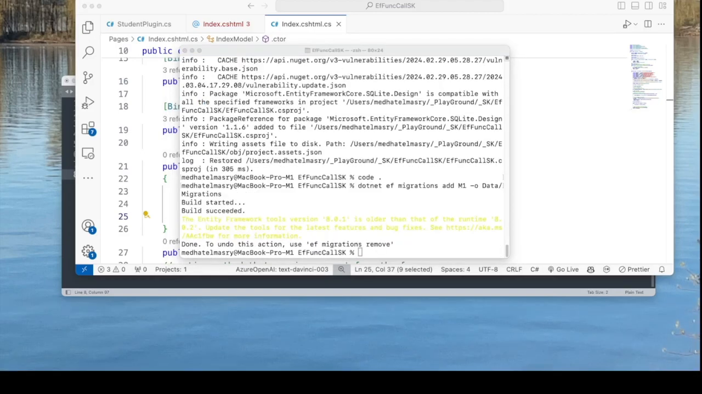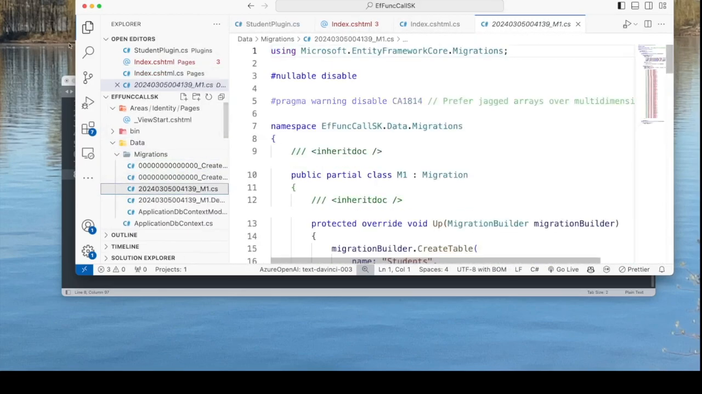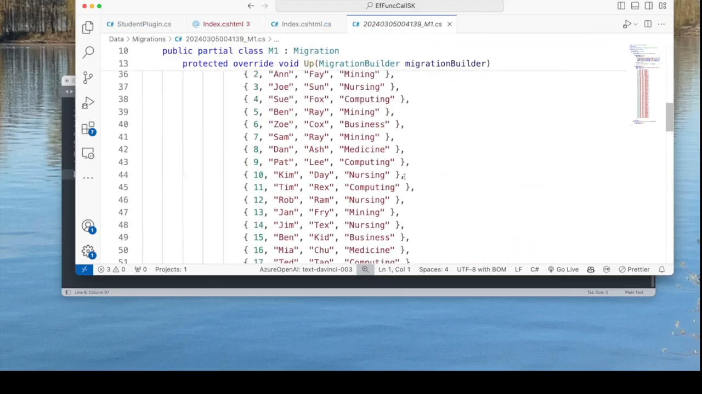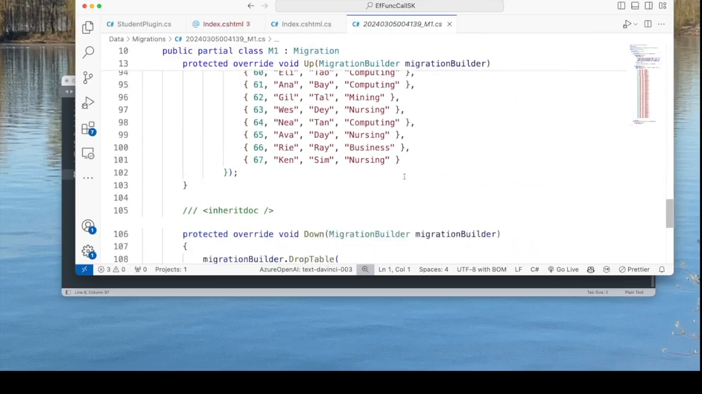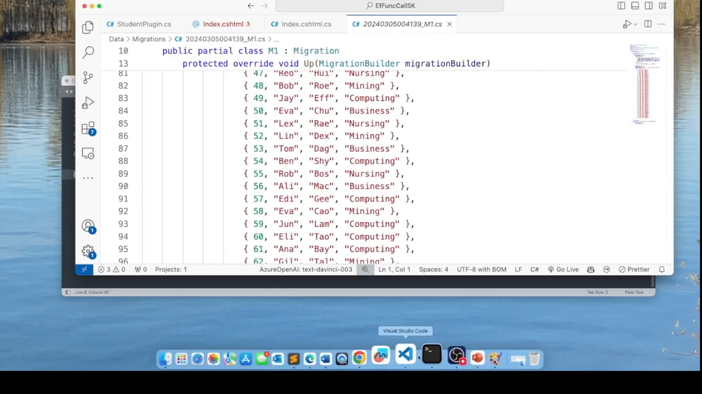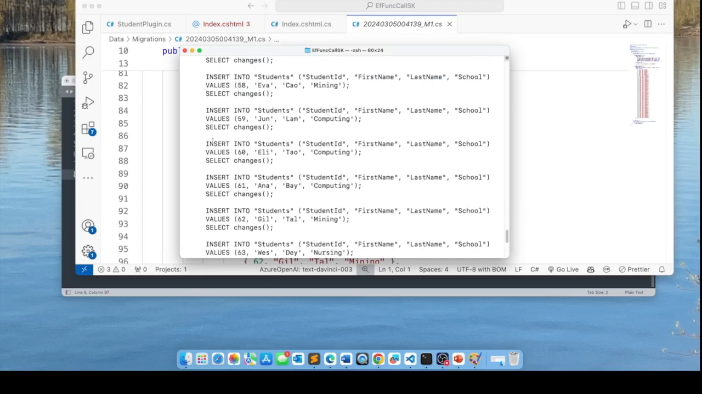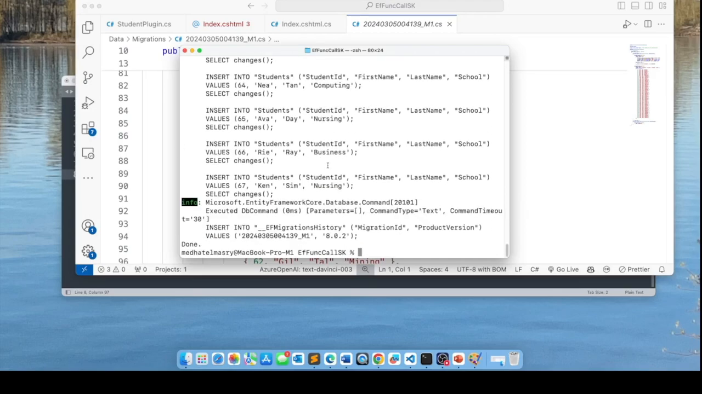So hit enter here. It should create migrations for us. So we can go into the data folder, and under migrations, this is the migration that it created for us. Let's just skim through this, and you can see that it's going to add our sample data. Let's apply the outstanding migrations so we can see our data. We do that with dotnet ef database update. Now you can see that some insert statements were applied, and this means that our database is populated.